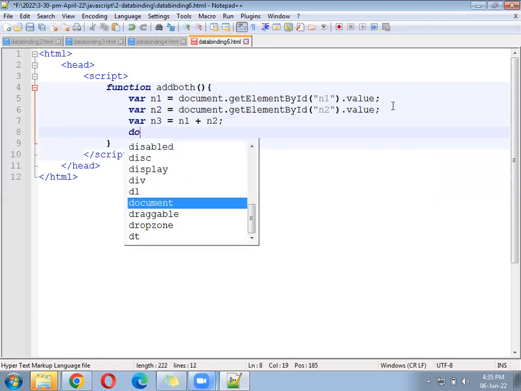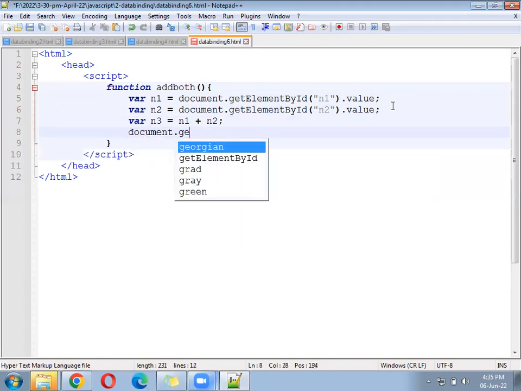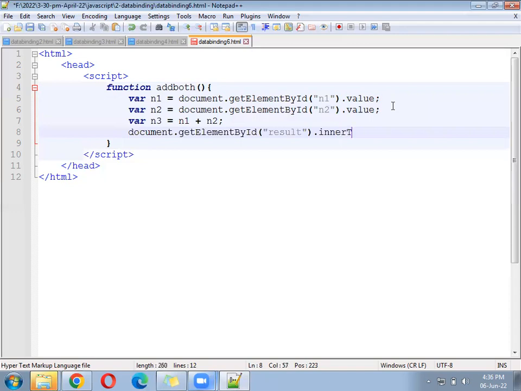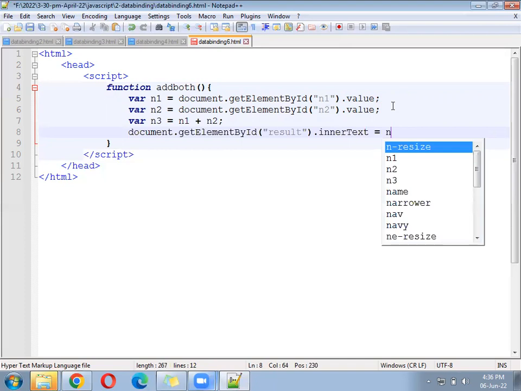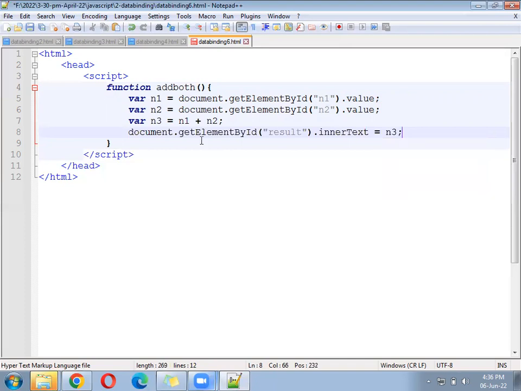Then document dot get element by id, result dot inner text equal to n3. Okay, now bottom you will come back.